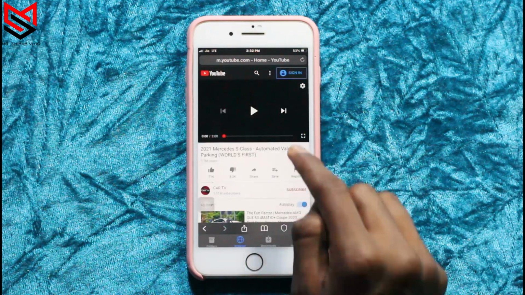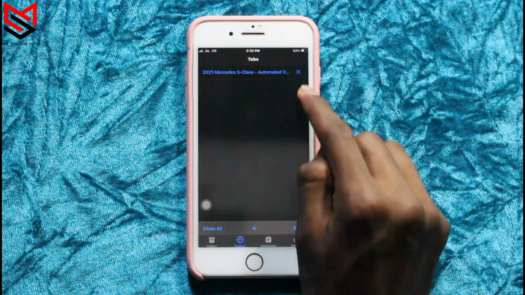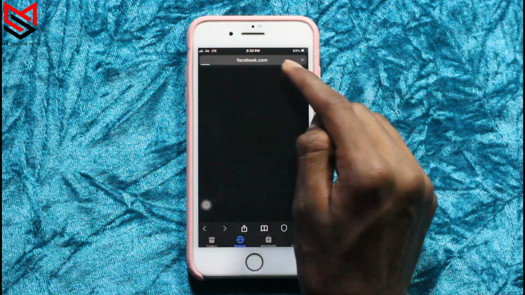Let's go to Facebook and all websites has same way to download videos.